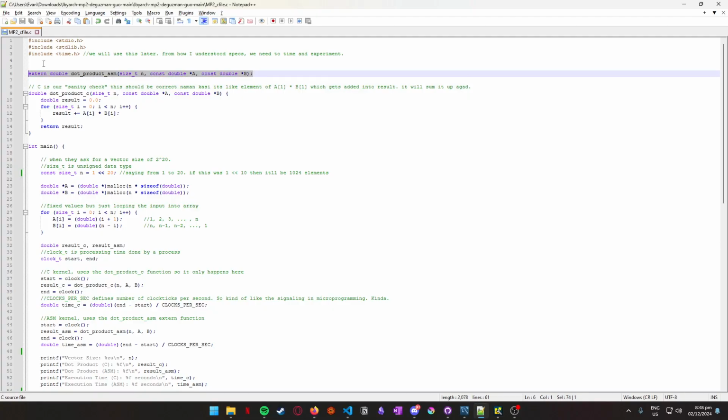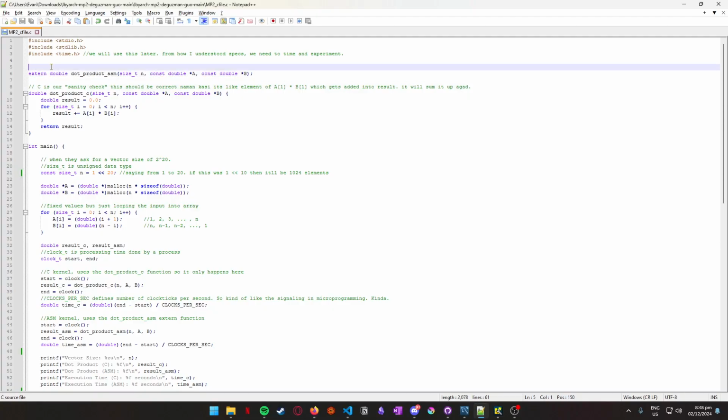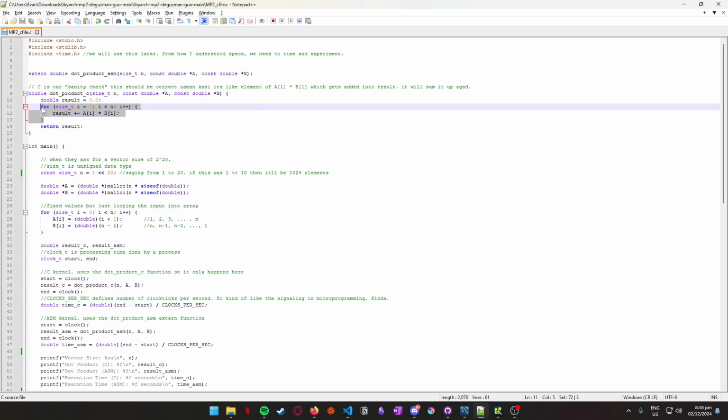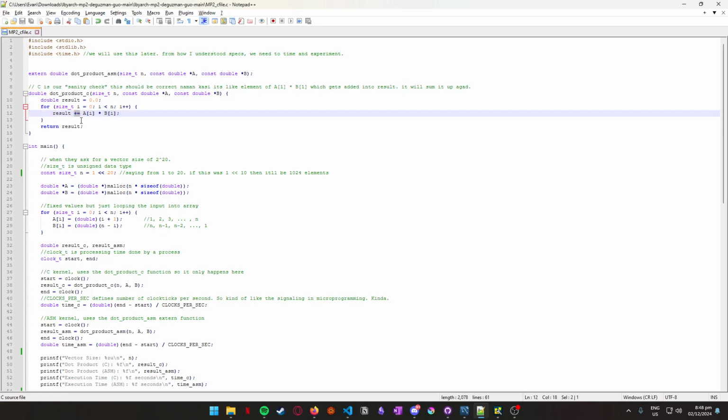Next, we have the external function prototype for the dot product done in assembly, which we will also show later. Then over here, we have the dot product that is done specifically in C. As I said, the specification is the dot product and we can represent it essentially as a for loop programmatically. And this would essentially mean that we are adding into a certain result the product between corresponding elements of A and B.